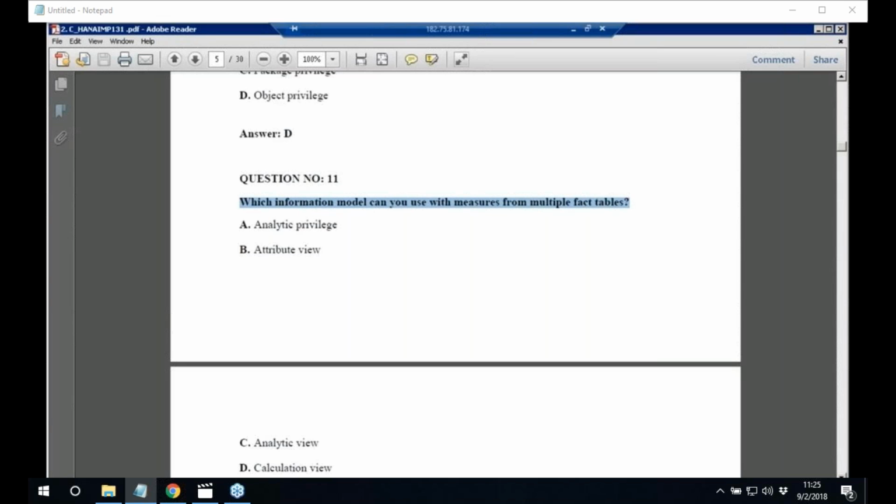When you want to access data from multiple fact tables, which information model cannot take multiple fact tables? Fact is nothing but transaction data. We cannot request measures from multiple fact tables. So which information model is that? Analytic view.